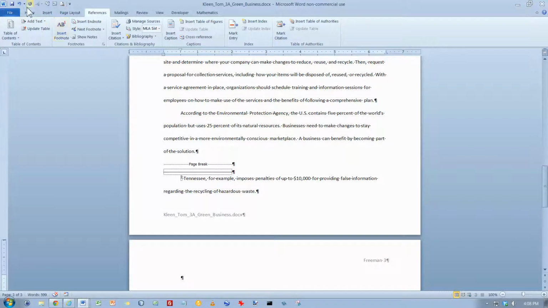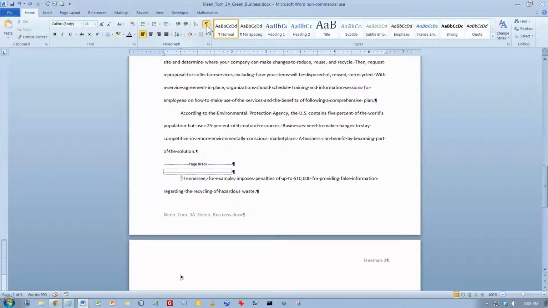If you've got on your Home tab this Show Hide button pushed in, you'll see the page break show. If you turn that off, you don't see the page break. So you should probably leave that on so you know where you put a page break in. A page break just says whatever follows this should be at the top of a new page.